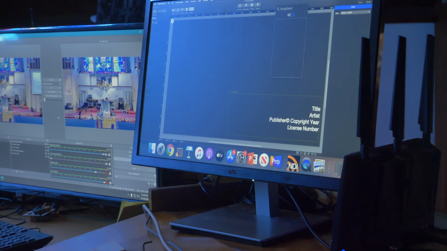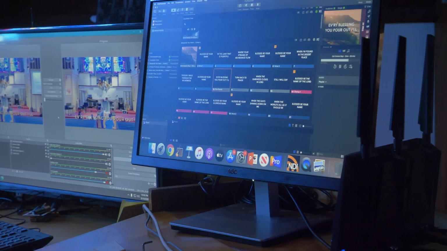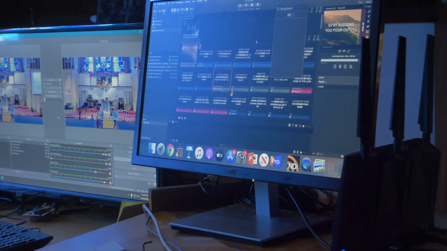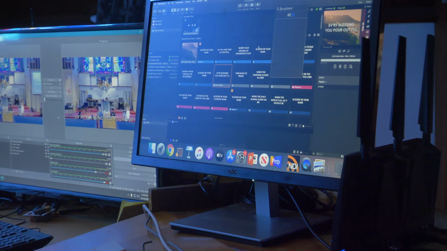There we go. I've got a mini video ProPresenter training on this computer that I can show later. Okay, cool. And this has got all those pieces as well. We'll get ready in just a minute.